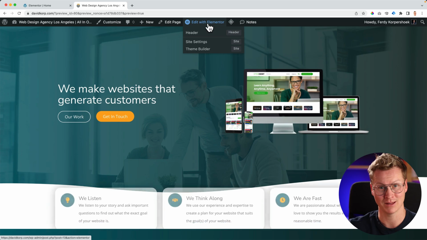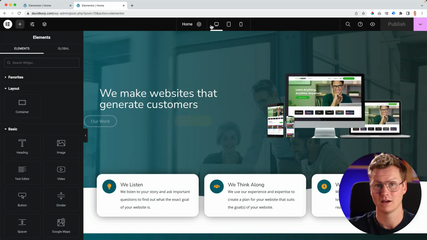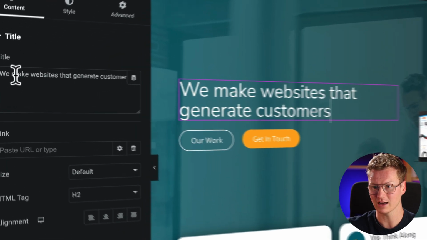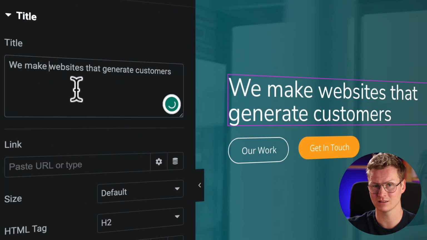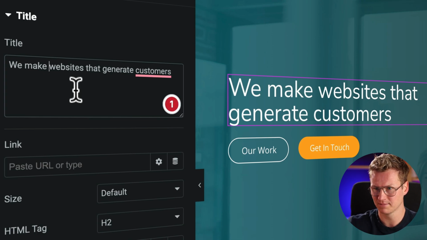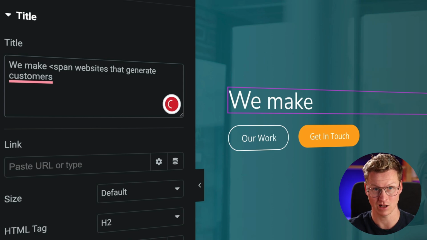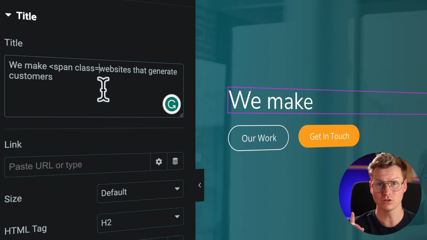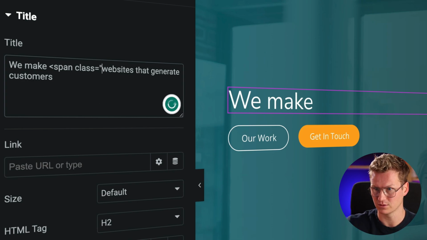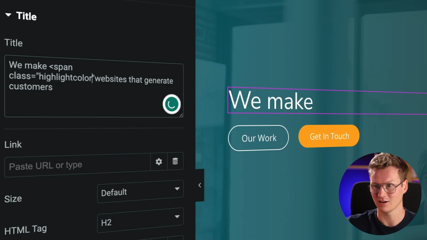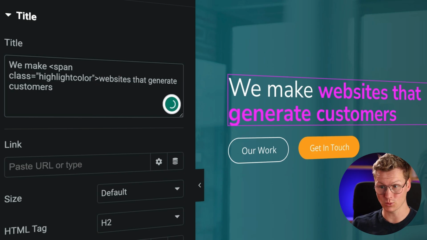So I edit the page with Elementor. Now I go to this title and I want to highlight the word websites. So here at We Make Websites, before that starts, I do an opening angle bracket and I say span space. And now I want to give this a class, the class we just created. Class equals, then two quotes. And then here I need to paste this highlight color. And now I do the other angle bracket. Okay, oh, look at this, it's working.